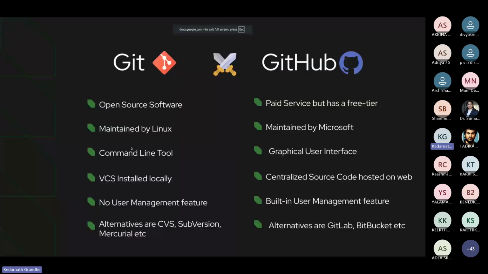Since Git doesn't have a UI, they just built a UI, did some fancy things, and added some new features, and they made it a freemium product. Okay, so they have a built-in user management feature.